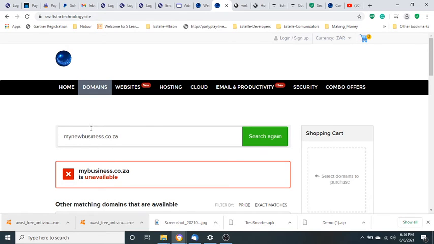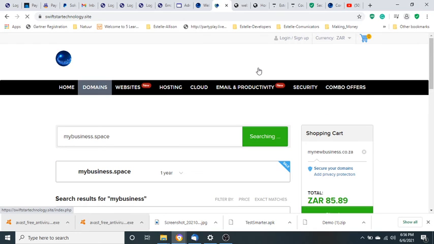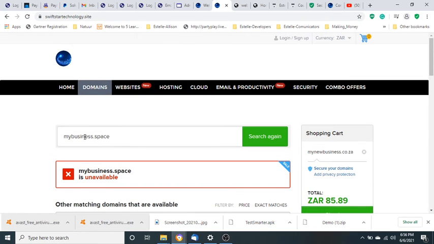So you just have to find a domain name that is available, because when it's unavailable, that means somebody has already secured that domain name. Let's say mynewbusiness.co.za, that is available, so you will then select that. You also see that we've got an awesome discount on mynewbusiness.space. So maybe you want mybusiness.space. You want to choose that domain because there's a special on it for $24.42 annually. Okay, that's actually not available, so let's just stick to my new business then.